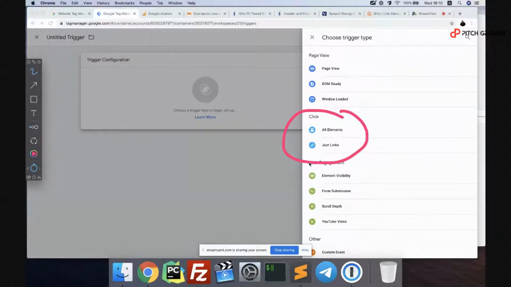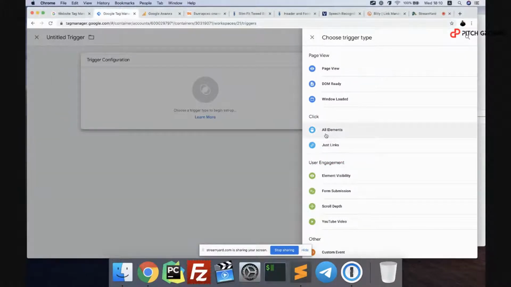Here, the difference between all elements and just links is that clicks can be performed not only on links, but also on buttons. And if you want to measure a button click, you need to switch on all elements. That's the key difference here. And you can also measure a lot of different things.